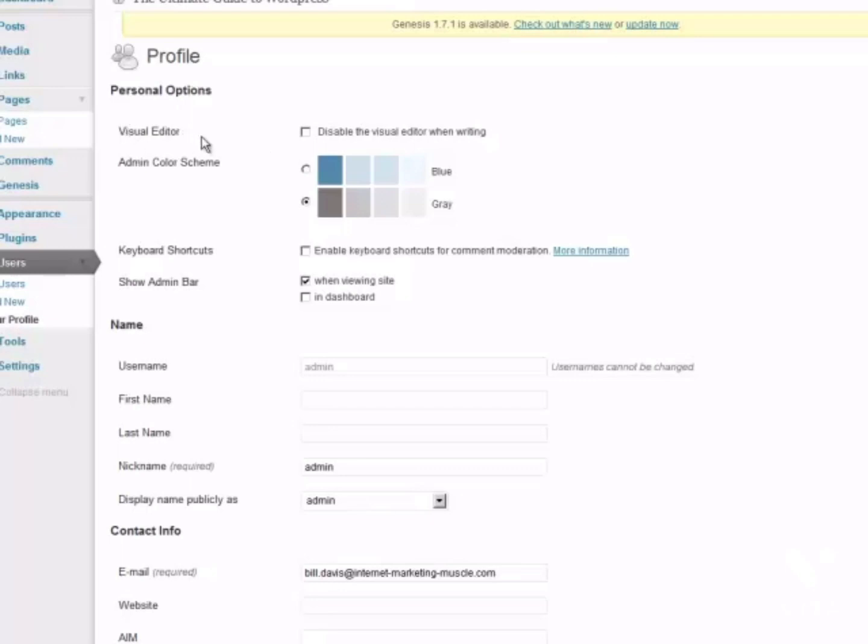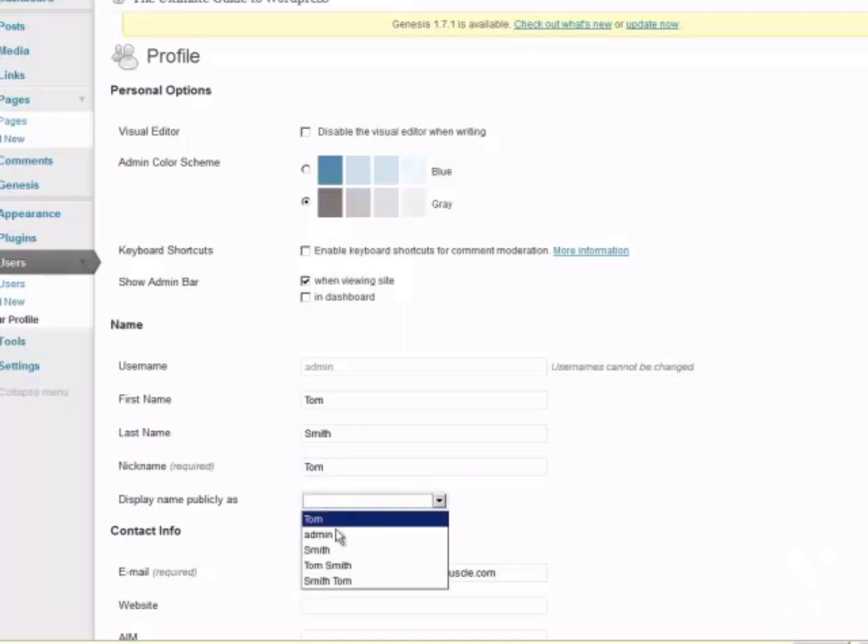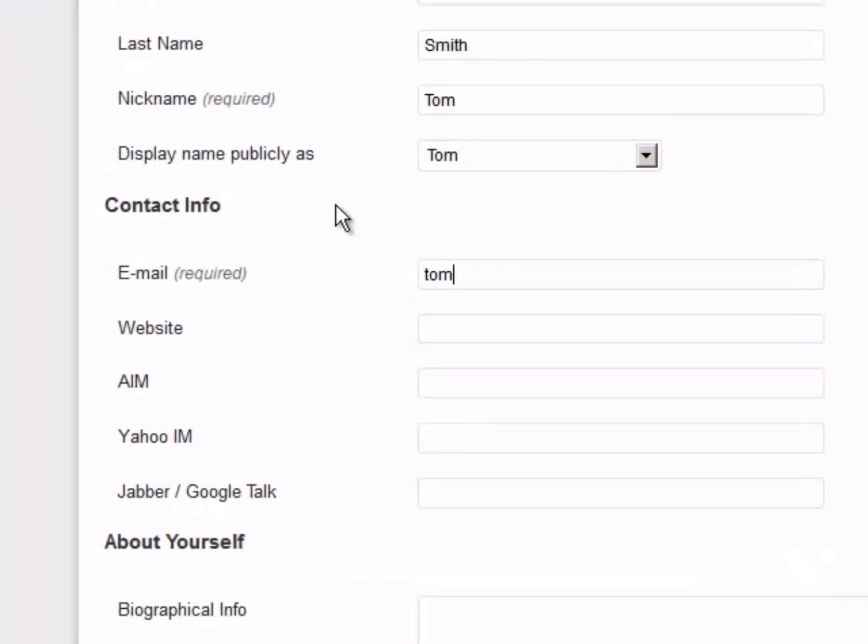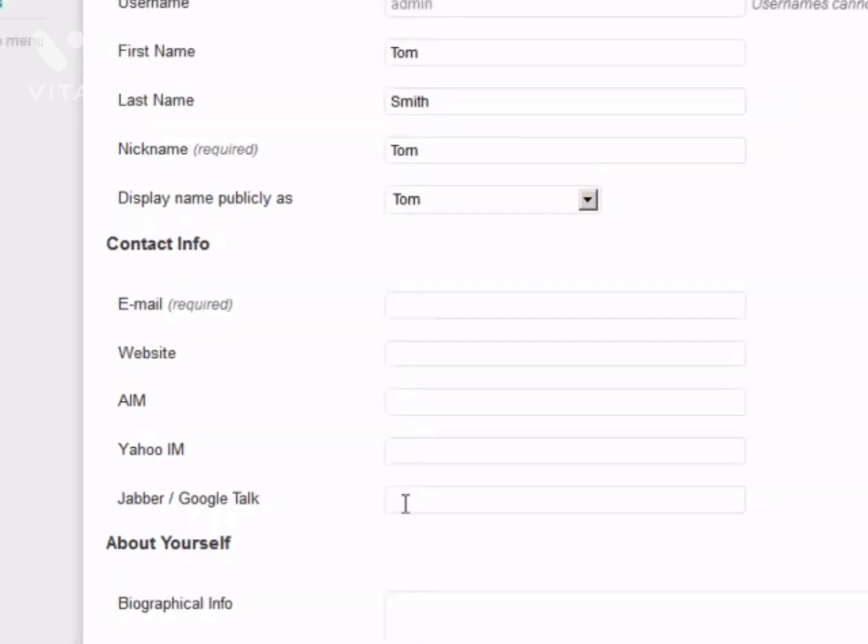There's a visual editor, which you can disable when writing. I never change any of this stuff really. The only thing I might change is I might put my name here, Tom Smith, and then my nickname could be Tom instead of admin, and then I could say show my name as Tom, and then I could put in Tom at whatever, right?